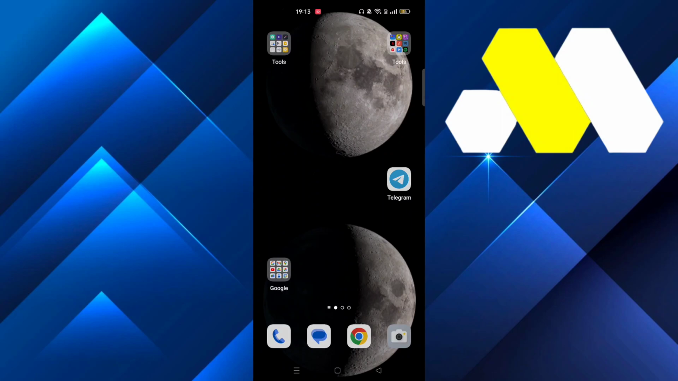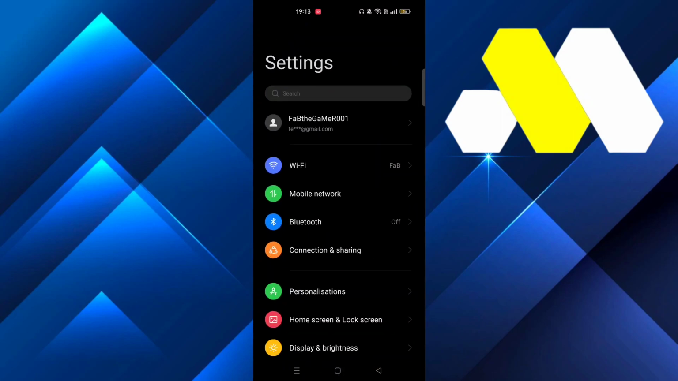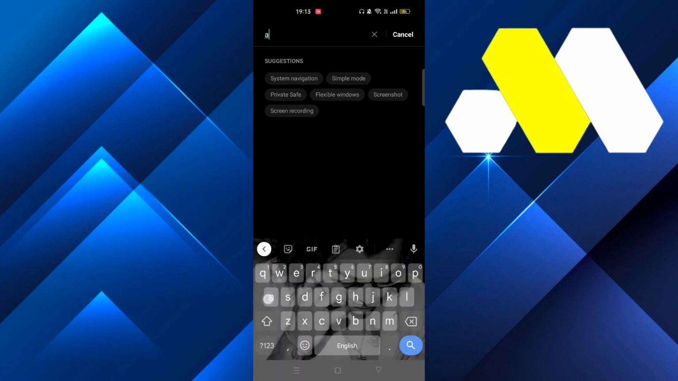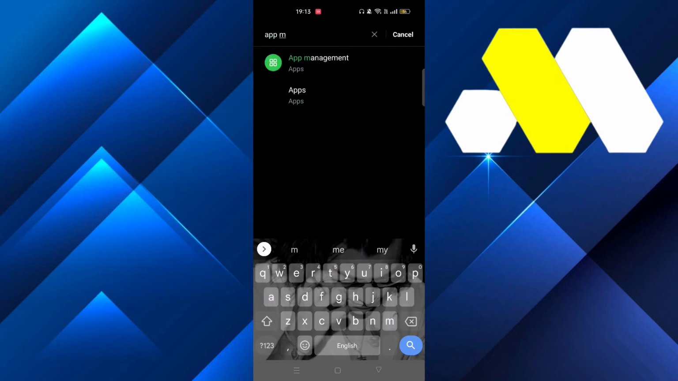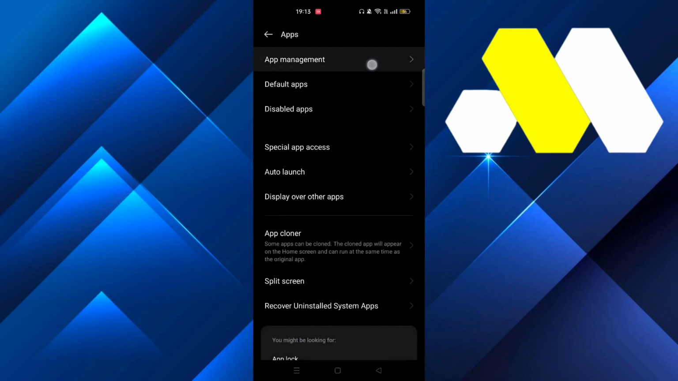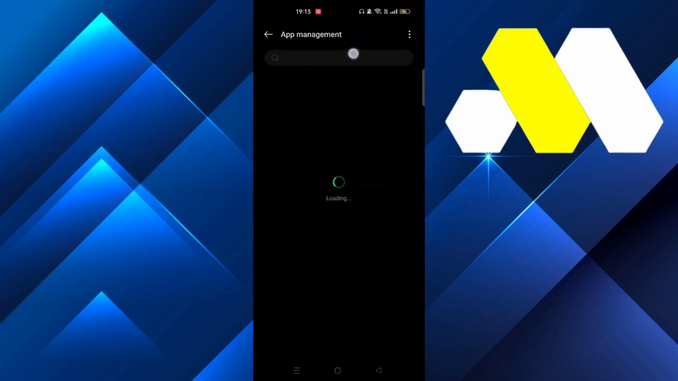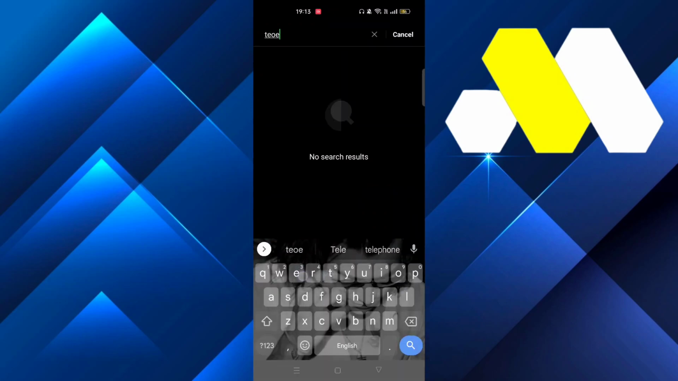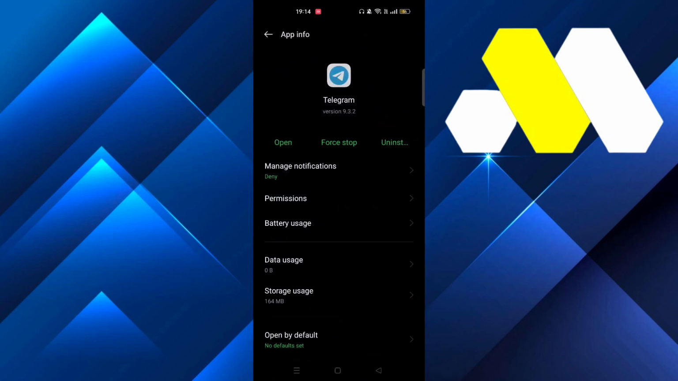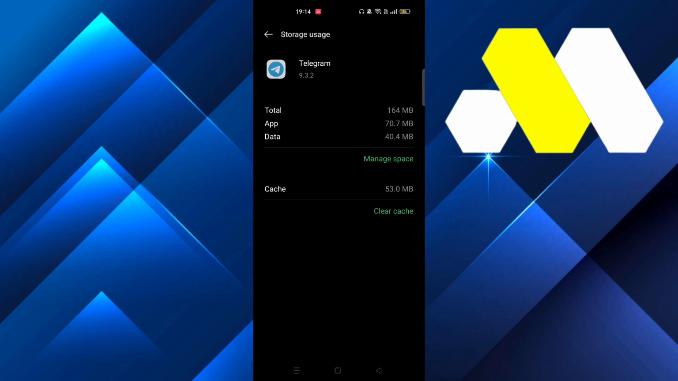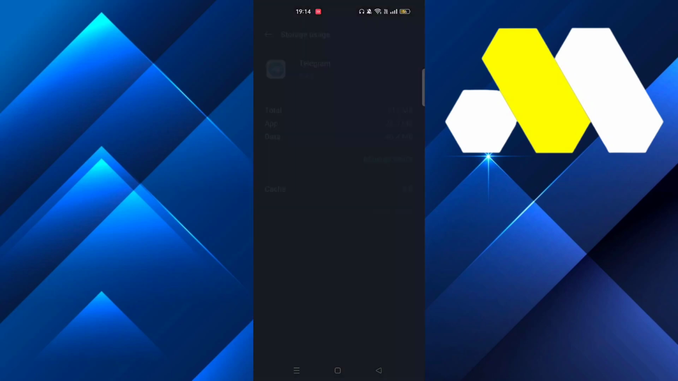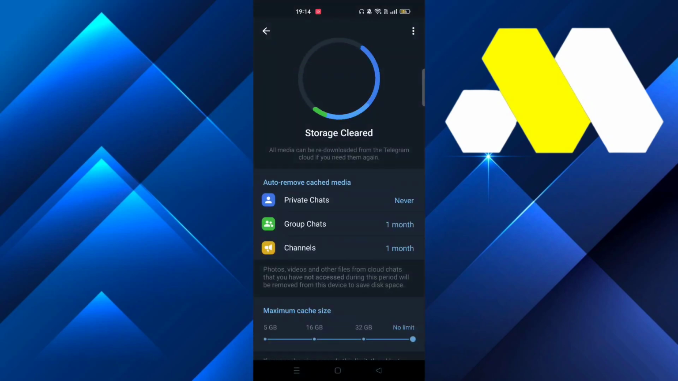Telegram too many attempts. At first, go to settings, then search for app management and click on it. After that, once it loads, click on it and then search for Telegram. After that, go to storage usage, clear cache, and then go to manage space or clear data, whatever it says for you.